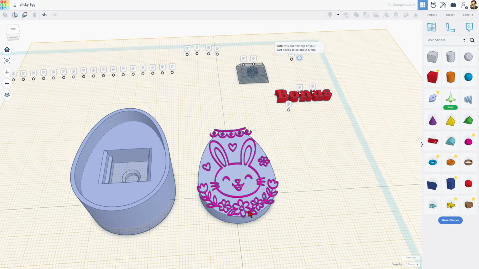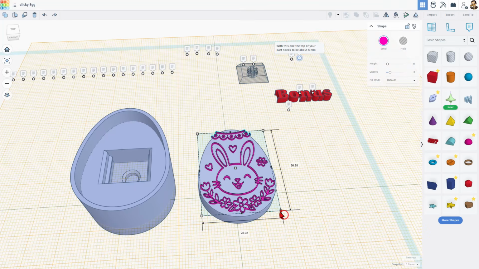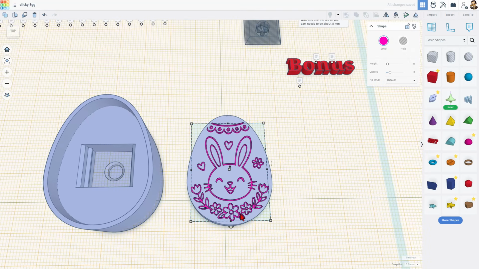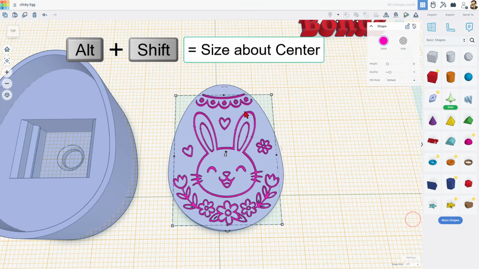Notice it is a little bit different size than my egg. I am going to click on that artwork, make sure you've got the artwork, and I'm just going to use Alt-Shift to scale it around center till it fits the way I want, and then we can also nudge it into place. If I change my nudge to off, I can become more precise.